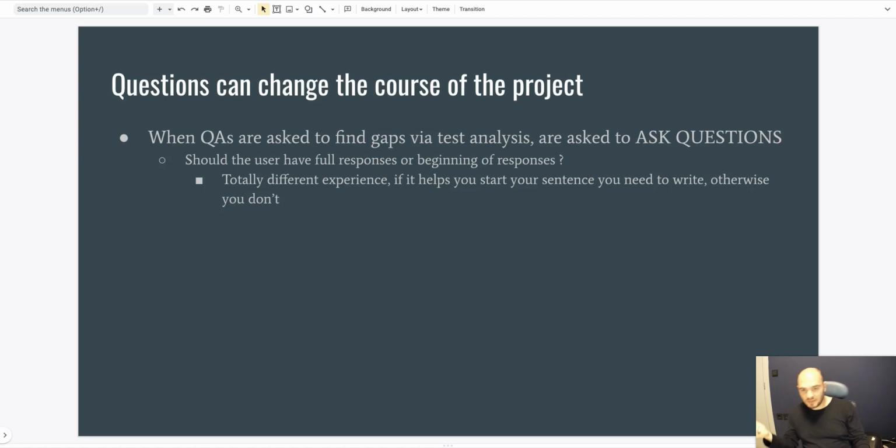For example, should the user have full responses or the beginning of responses? So this is important because this could be a totally different experience, right? If it helps you start your sentence, you need to write the rest, otherwise you don't. So between those two, by asking this simple question, you can actually change the course of the project, because someone might have been stuck thinking only of full responses, but someone might say, okay, let's consider having prompts for the beginning of the responses, and the user will type the rest of it.